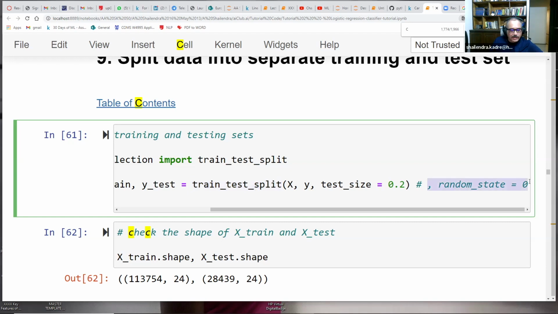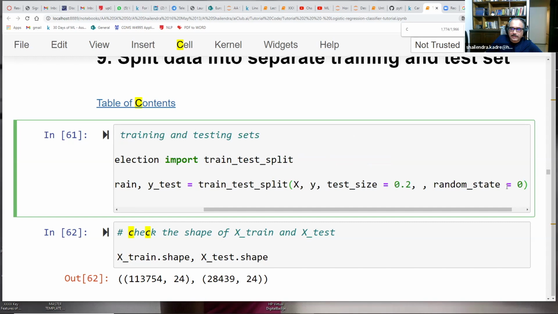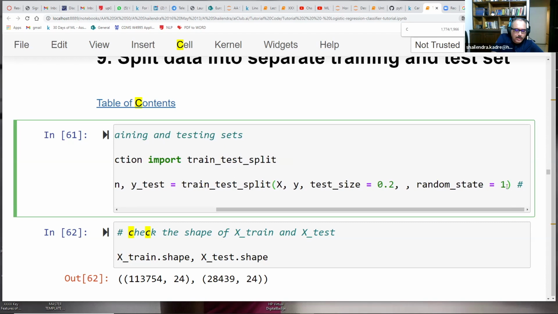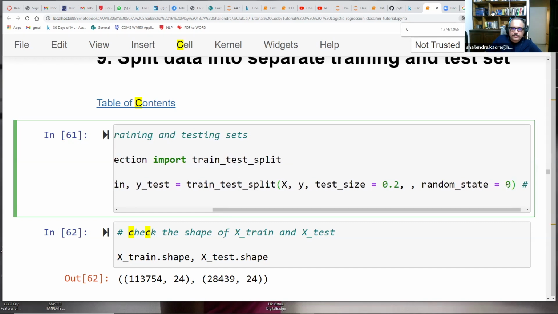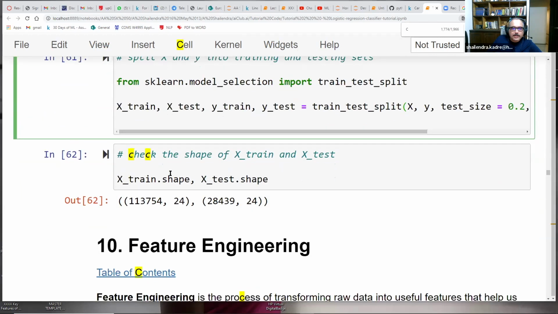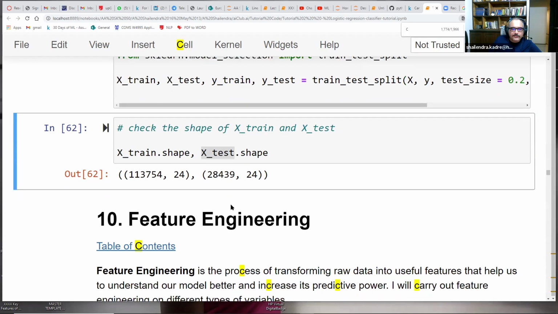So to ensure repeatability, we just add this single line. You can set the random state to 0, 100, 1000, 42, whatever number you want, but keep it the same in all the runs. Then we check the train shape and test shape. The test set has 28,000 rows, which is very sizable.